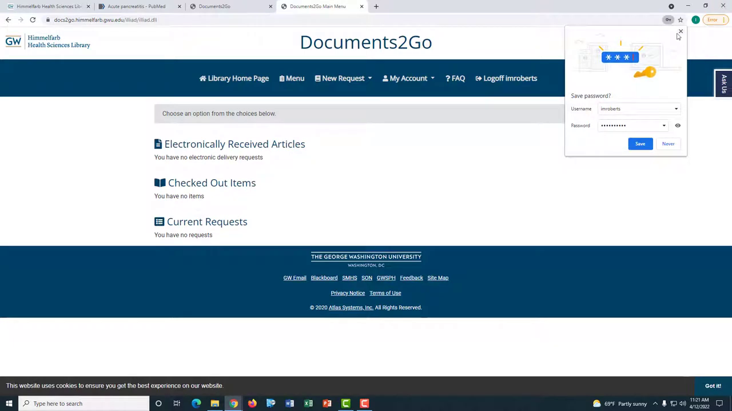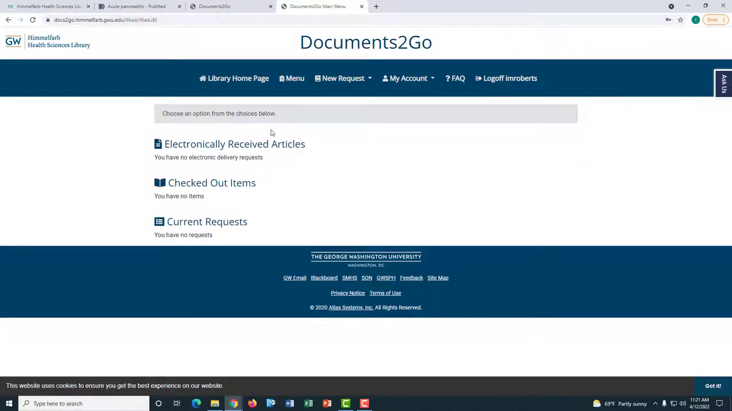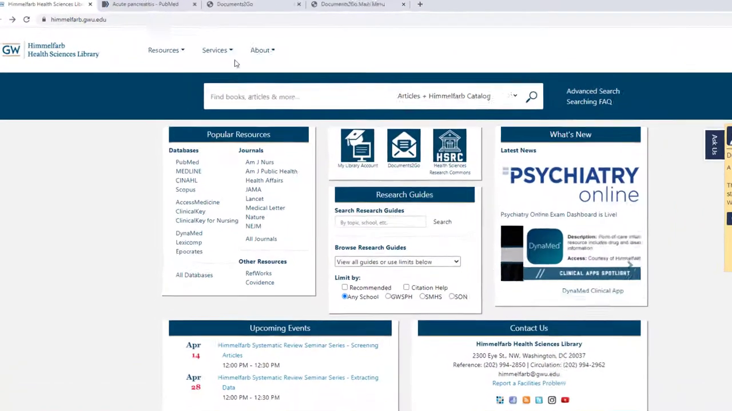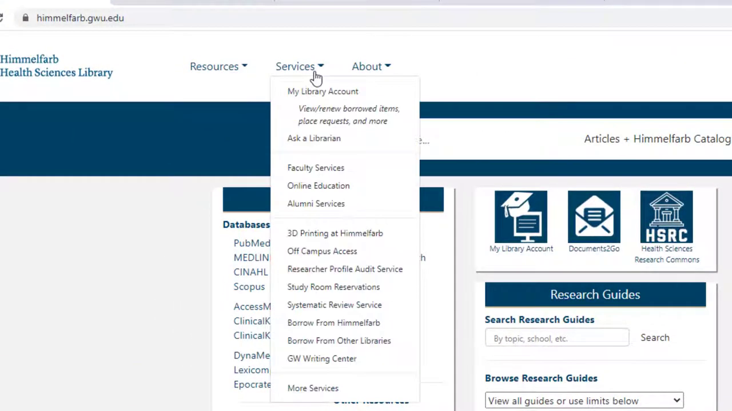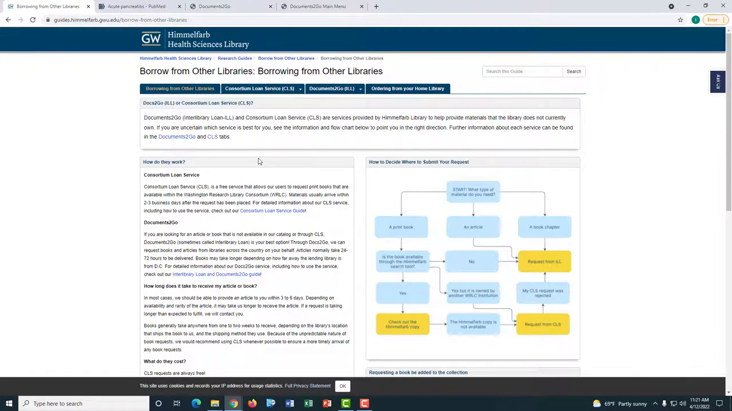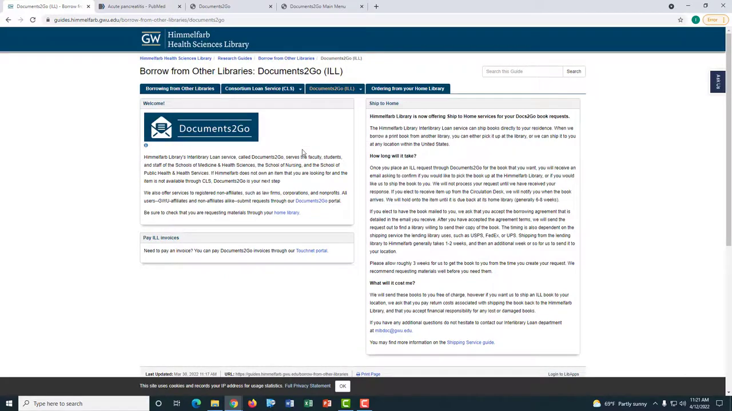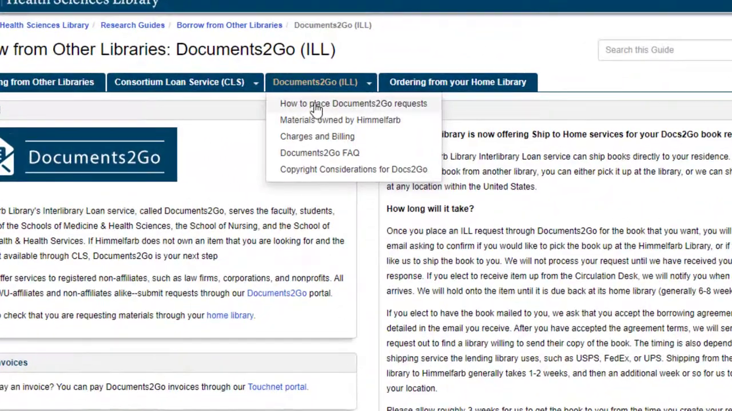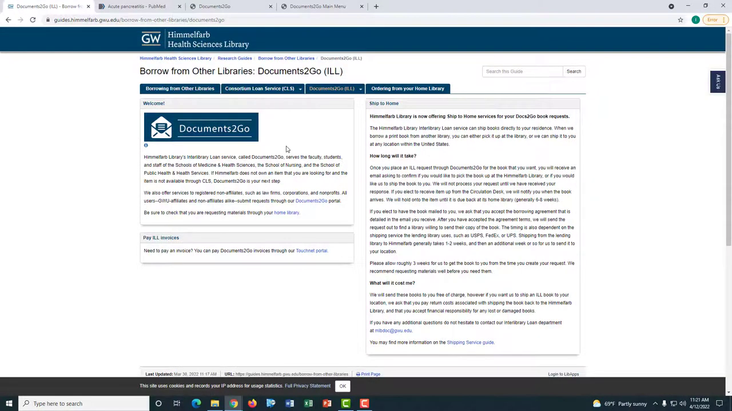If you would like to learn more about what ILL has to offer, you can also access our guide from the Himmelfarb webpage navigation bar. Simply click on Services and then select Borrow from Other Libraries, which will take you to our ILL Research Library Guide. The guide provides not only access to Documents2Go, but also includes tutorials on making requests, our fee structure, copyright guidelines, and what you can expect when it comes to using our service.